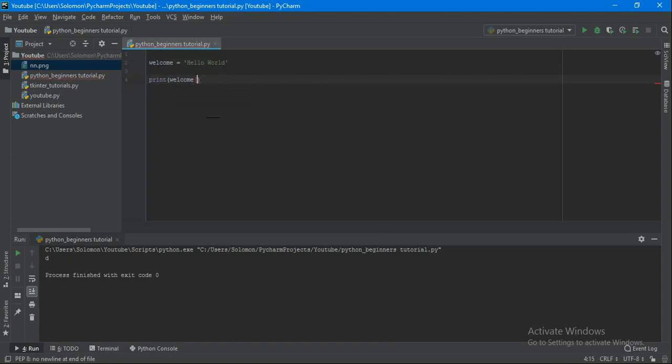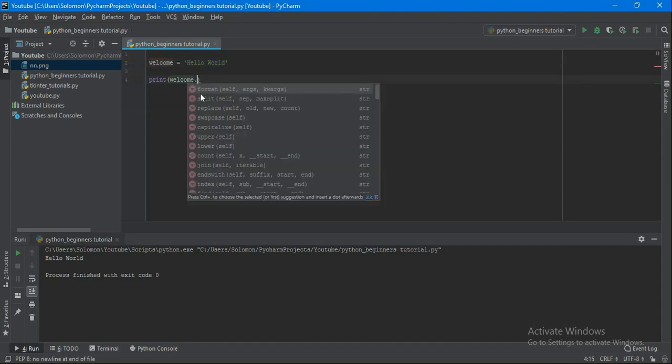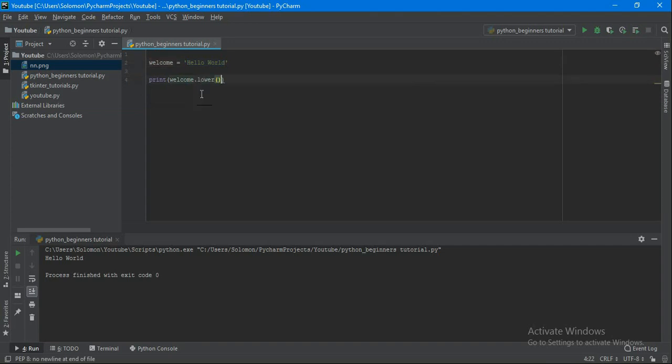Let me clear this out. So, to run our string in lowercase, this string right here is already capitalized, and I want to run it in lowercase. What I'm going to do is use the lower function, just type in lower, and if I run this, you can see that my text is in lowercase.